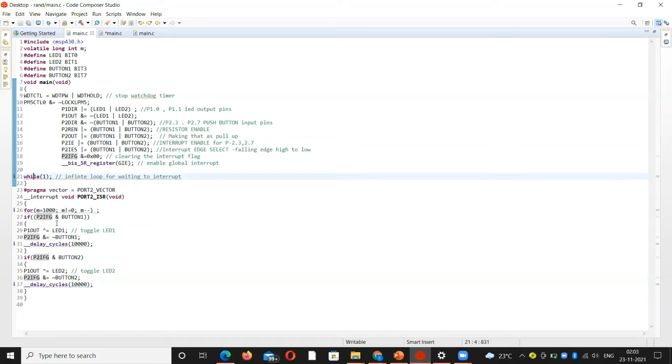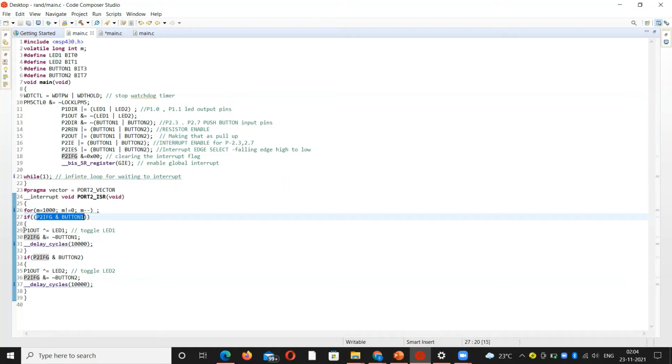In the interrupt service routine, we will tell what needs to be done when an interrupt is present. So here we need to toggle LEDs with the push buttons without any restriction. Here, if the interrupt is coming from the P2.3 push button, we will toggle the P1.0 LED. If the interrupt is coming from the P2.7 push button, we will toggle the P1.1 LED. So in a way, one LED can be controlled using one push button. Without any restriction, we can run this code.